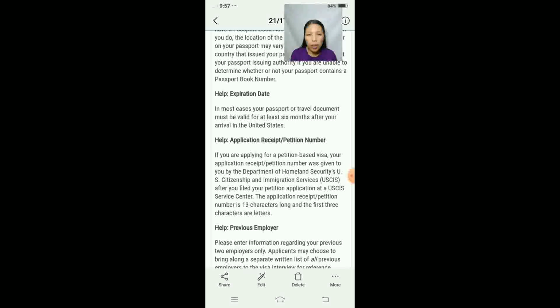Okay, so previous employer, please enter information regarding your previous 2 employers only. Applicants may choose to bring along a separate written list of all previous employers to the visa interview for reference.